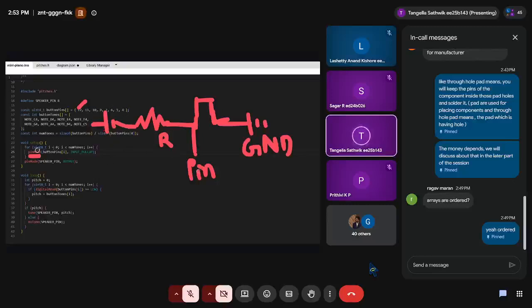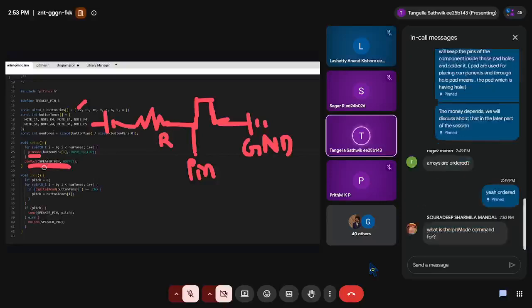We are also mentioning the speaker pin. For the speaker, we use pin 8, right? So 8 will be mentioned. We are mentioning it as output, and these button pins we are mentioning as input pull up, resistor added. Then we'll go into the loop.